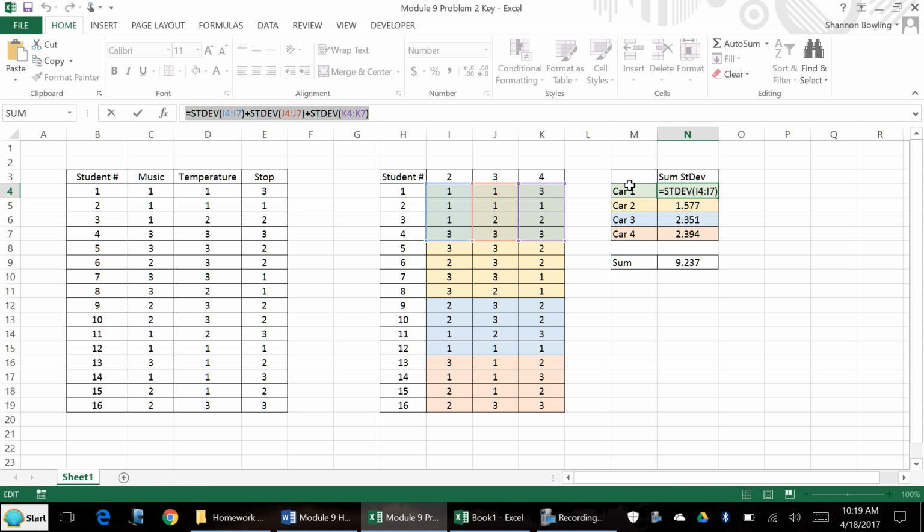So if you ask me, what does this number mean, 2.915? It doesn't really mean anything. It's just a measure of variance. And then I'm going to add them up across the 4 cars. So what does 9.237 mean? I can't tell you. It doesn't mean anything. It's just a number that is an abstract representation of how dissatisfied people are, because the higher the variance, the more dissatisfied they are.